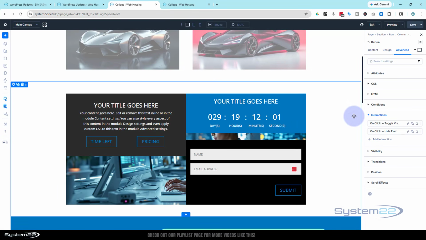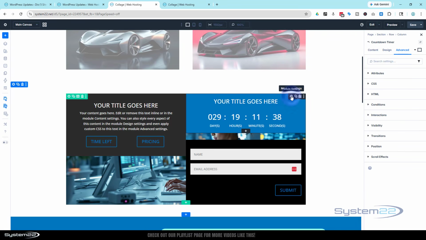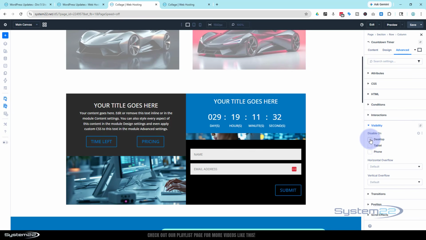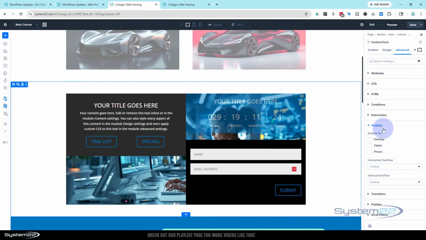Now just to finish off on the front end, we want to make sure that these are both hidden. So initially we don't see them at all until they start clicking on these buttons right here. So let's click on our little countdown timer here. Over in advanced, you're going to find visibility just under the interactions here. I'm going to make sure it's hidden on all devices. As you can see, it's grayed out there. I'm going to do exactly the same thing for our little contact form right here.